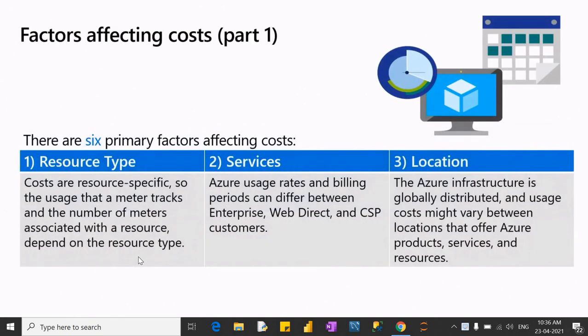There are 6 factors that impact the cost of your service. So the first 3 that I want to talk about are going to be resource type, services, and location. So those are going to be the main things that drive your cost. So the first one is going to be the resource type. Now, different resources have different costs associated with them. I mean, just think about all the different resources that you created yesterday with Lorraine.